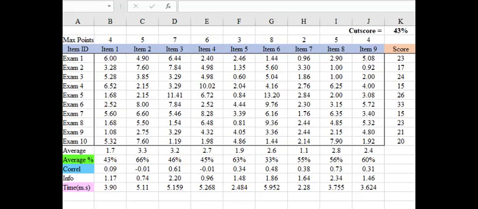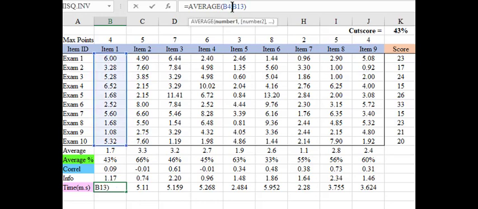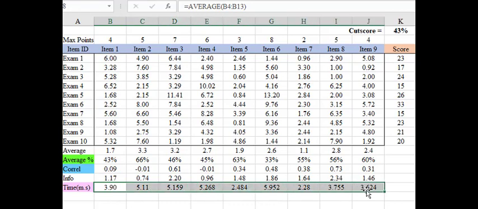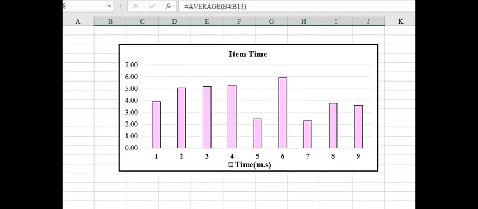This is the item time that was collected from test administration. It shows the time in hundredths of a minute that each candidate took to complete each item. This is simply the average item time across all candidates, and then it's calculated for each item. As you can see, item time was quite variable in this test.